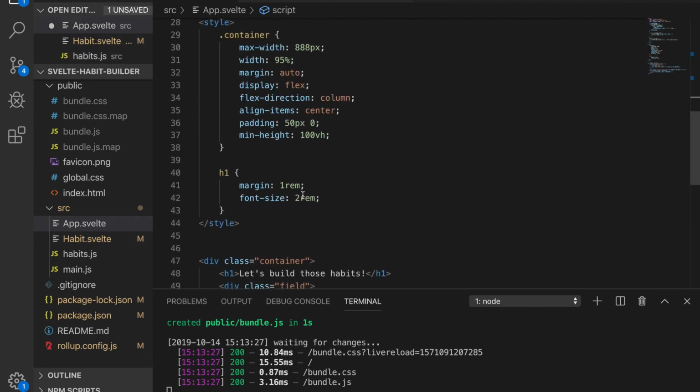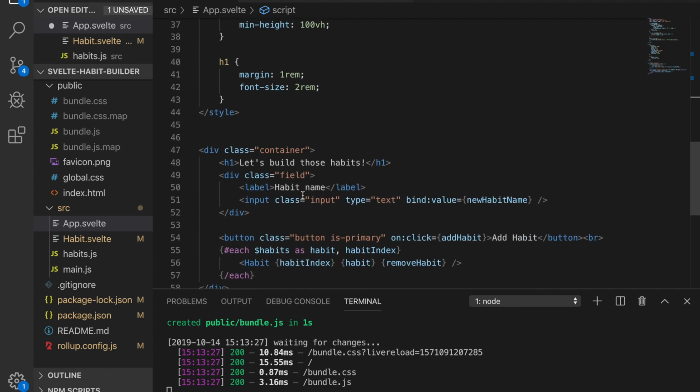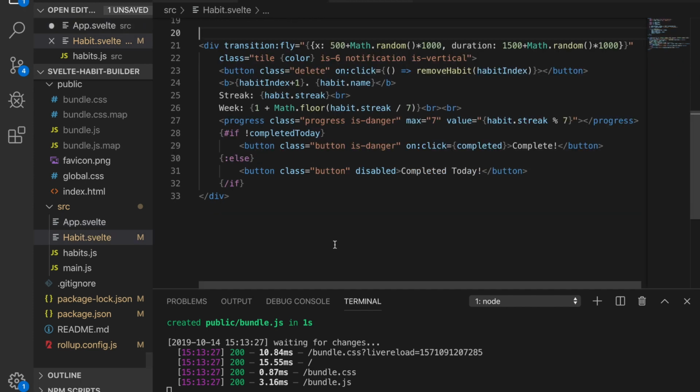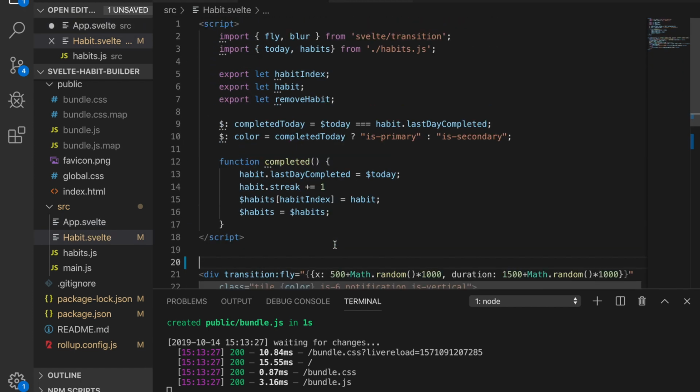App.svelte, I think I've covered everything there. Click add habit, yeah, and then just the habits. Okay, so last thing to go over is the habit component. So here, let me delete that. I'm using fly. So import fly, import today and habits. Those are the two stores.